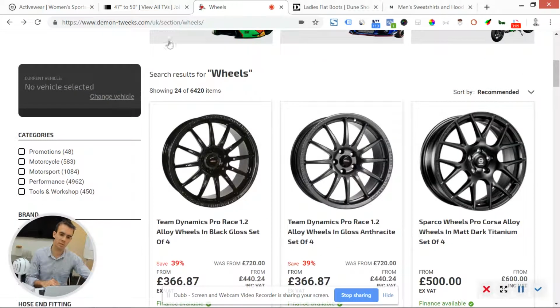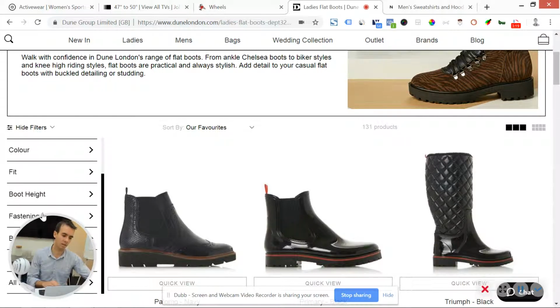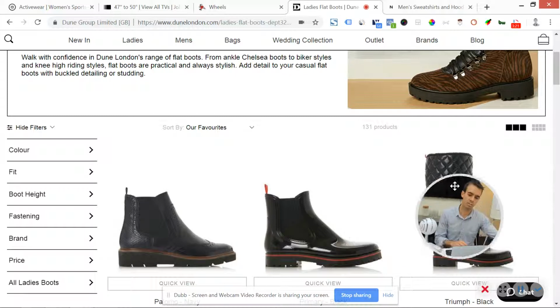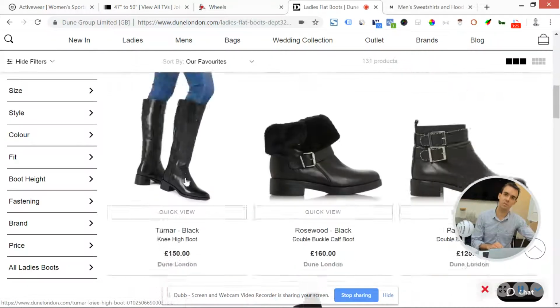I'm going somewhere with this, because on the very next page, ladies boots for June, the June London group, they've done the opposite. They've deployed a stalker module here. Let me just get myself out of the way so I don't block it. So they've deployed a stalker module, so as I scroll down, the filter options stay in view.